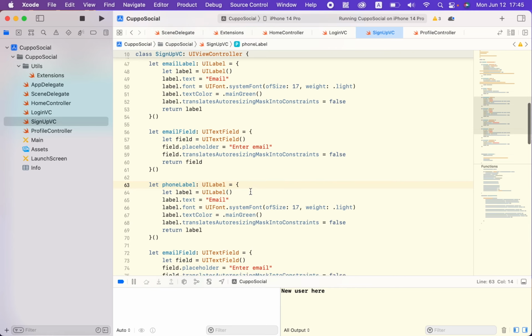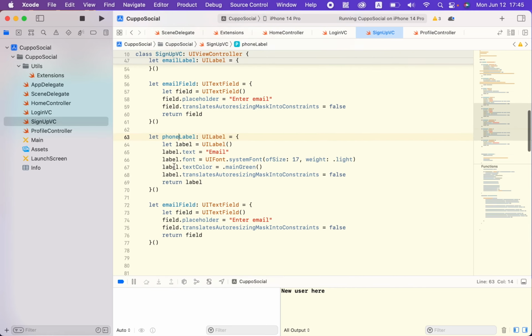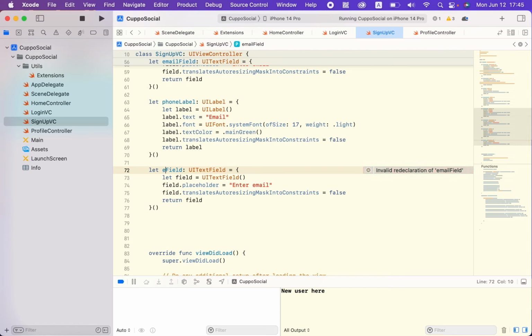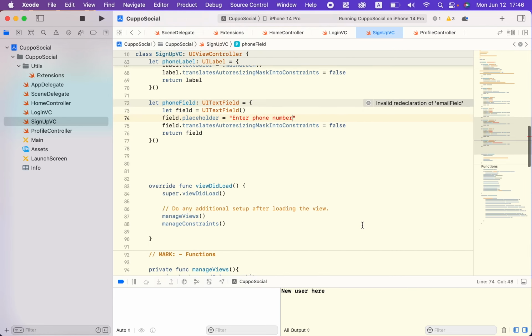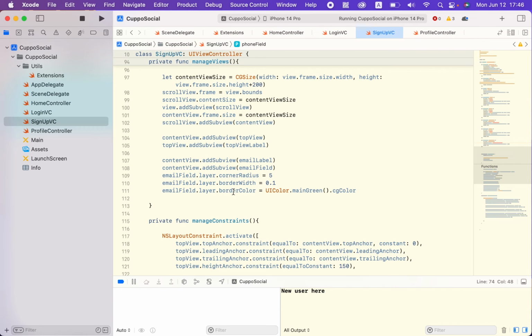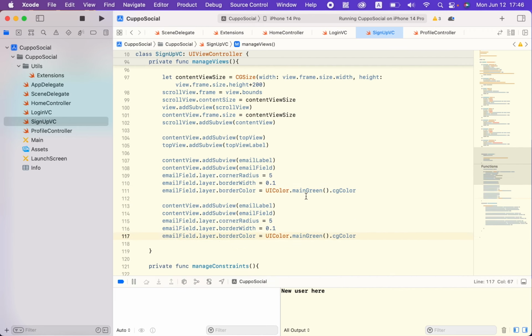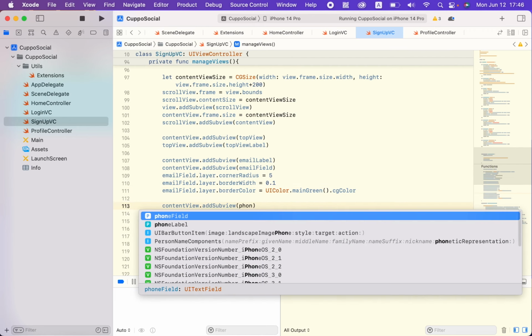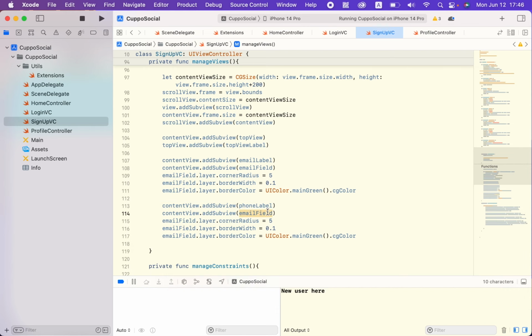So instead of this being email, just call it phone. And I can do this because I said this is an internal reference, so it doesn't conflict with anything out there. These external names just need to be different and unique. And then I can change this to say phone, and change this to say enter phone number. This is a placeholder. And then I can duplicate what I just did here, and I say phone label, and then phone field.